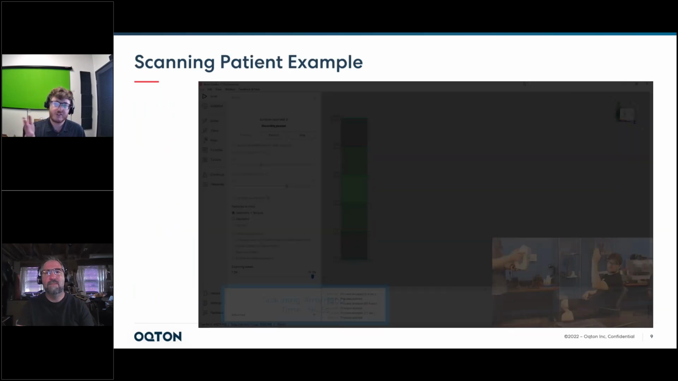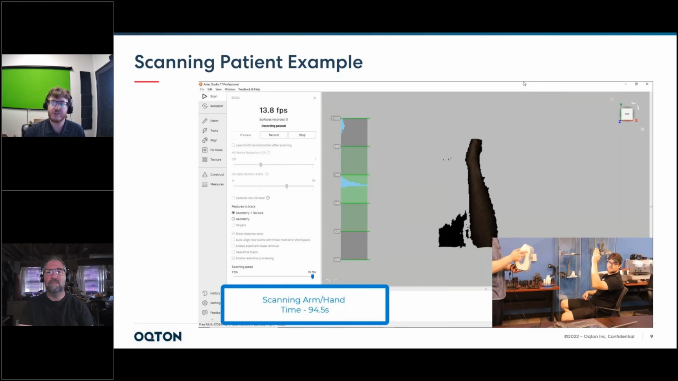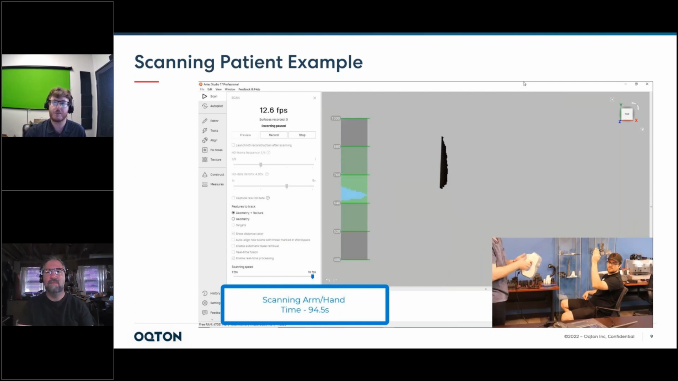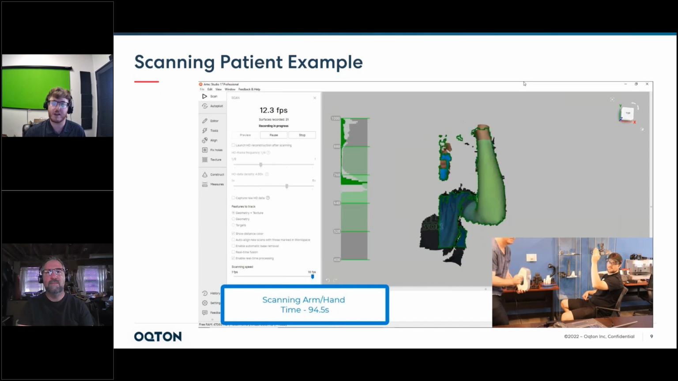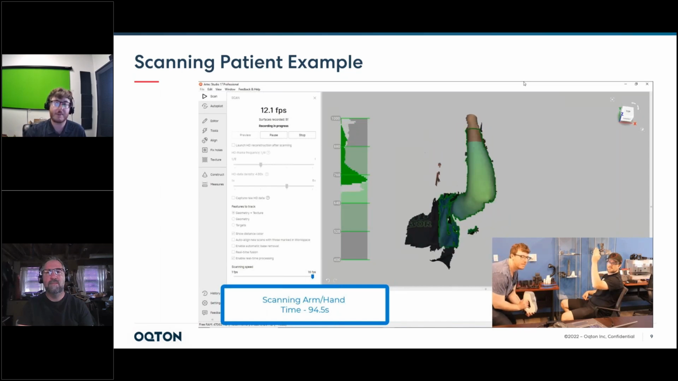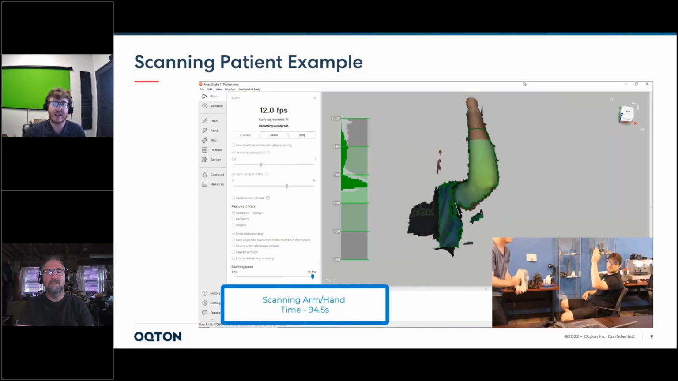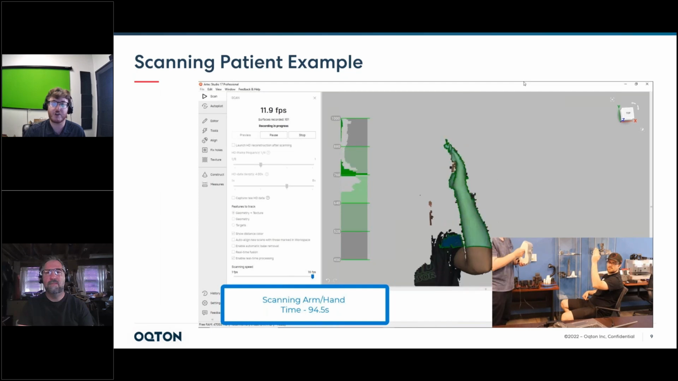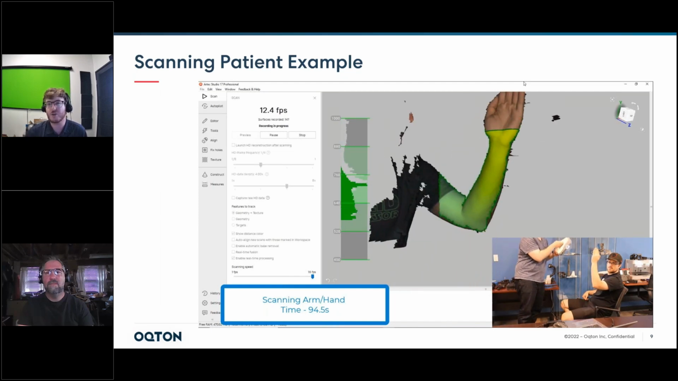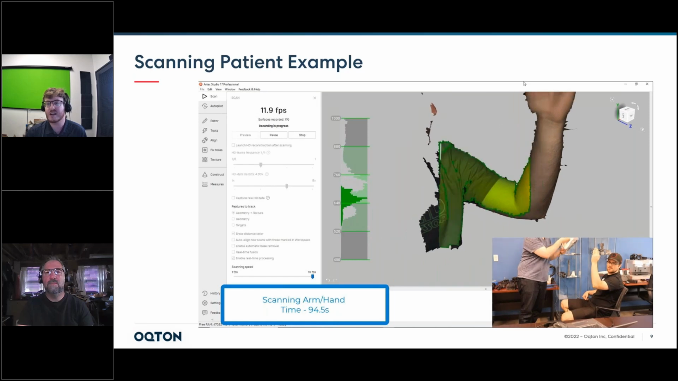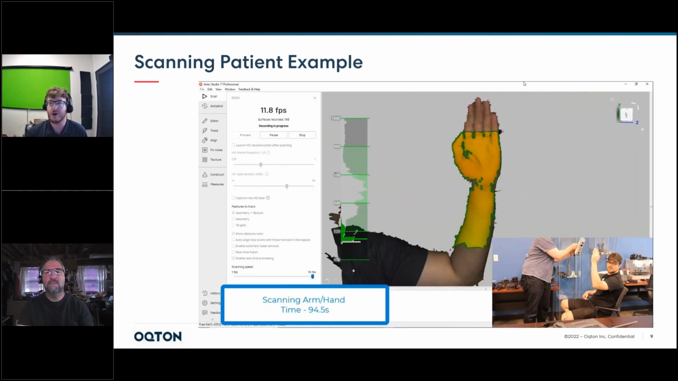So let's now show some of the scanning. This is a quick video showing scanning patients in different positions, so you can see what that workflow looks like. I have the time stamp at the bottom so you can get an idea of what scanning in these different positions is like, and you can see that consistently it's only a minute or two, or a few seconds, depending on what part of the person you're scanning.